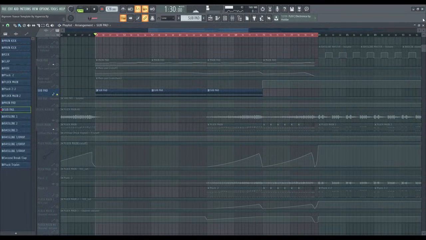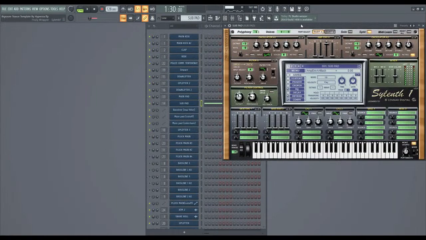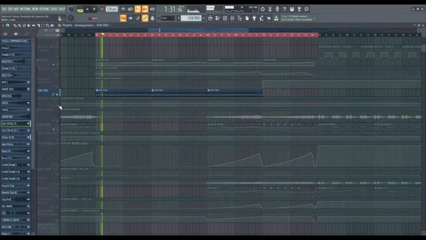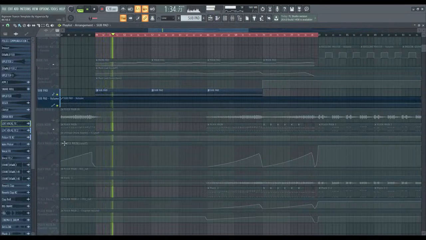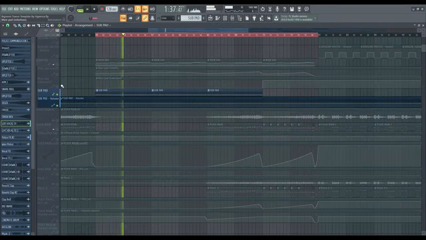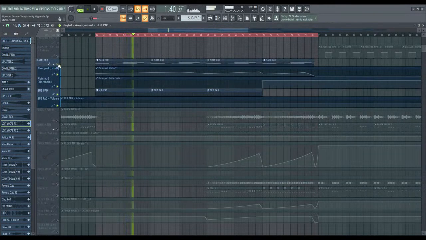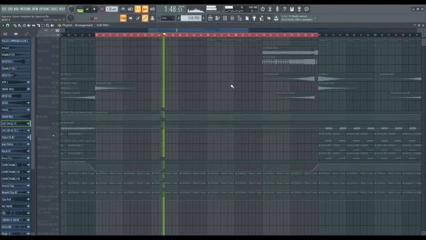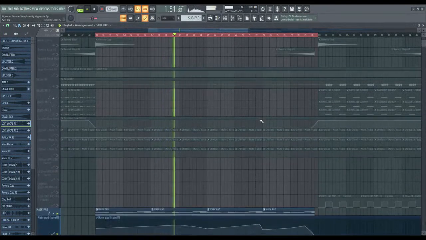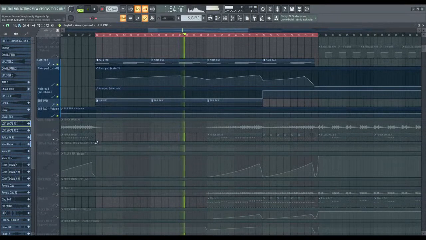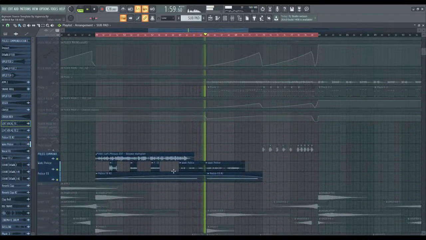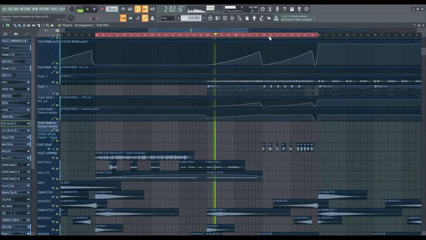The saw pad comes from Sytrus, a simple sine sound, with volume control automation, and the pad with the automation control on the cutoff. Yeah, that's all the things I use in the breakdown. Then the other sounds, like this main pluck sound, this other pluck sound.